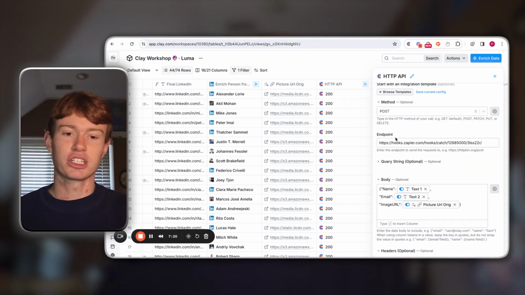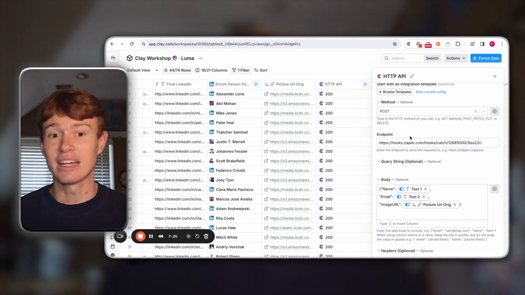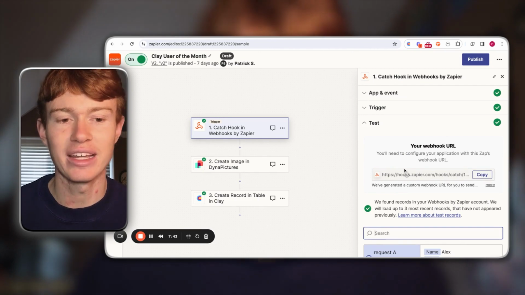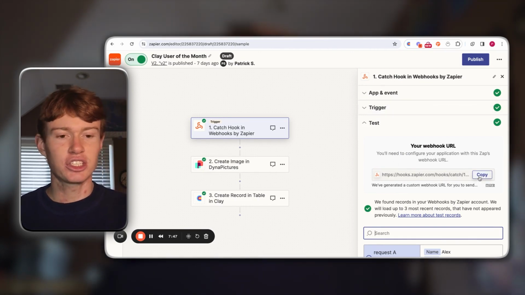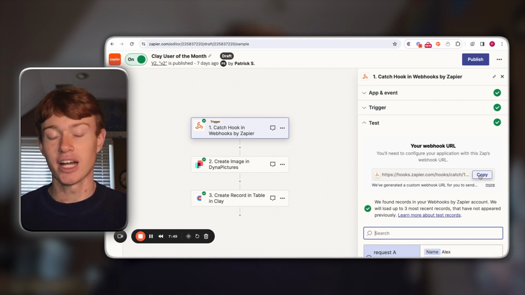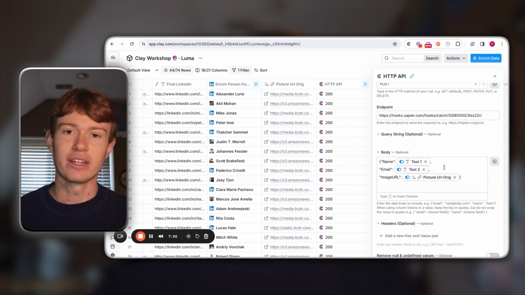Next is the endpoint section of the API integration, and that is pretty much where you're sending this data to. So what I had to do in order to find the endpoint was to create a workflow in Zapier and then go to the test section and find the webhook URL, which I then copied. I put that into this endpoint section.